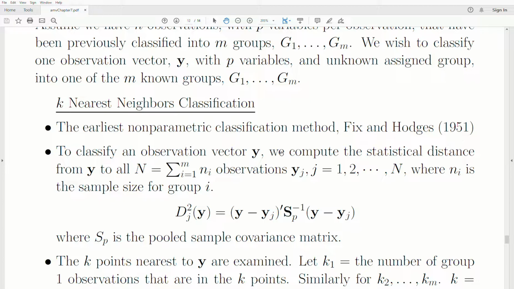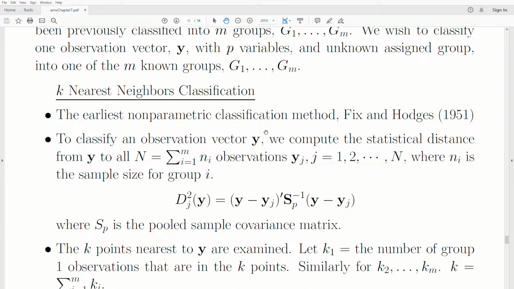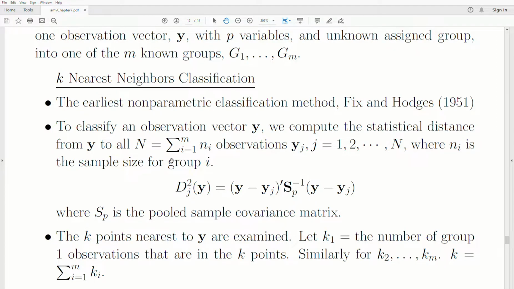It's essentially we have these n vectors in p-dimensional space. And then we plot the next observation in p-dimensional space, and we see what data it is closest to, and then we assign it to that group. I mean, it seems so simple. It's the earliest non-parametric classification method, by Fix and Hodges in 1951.